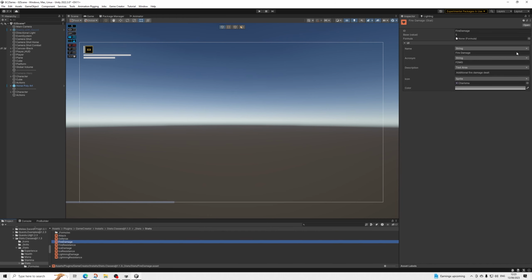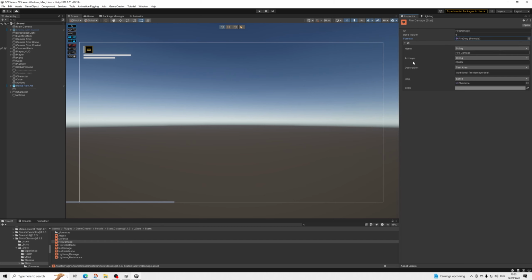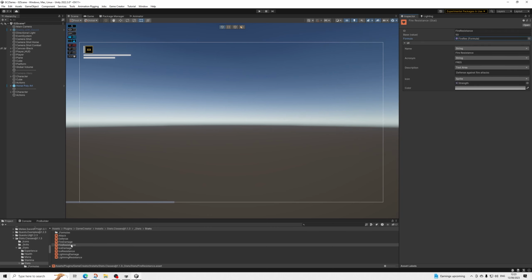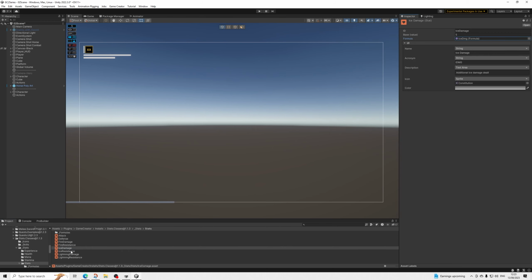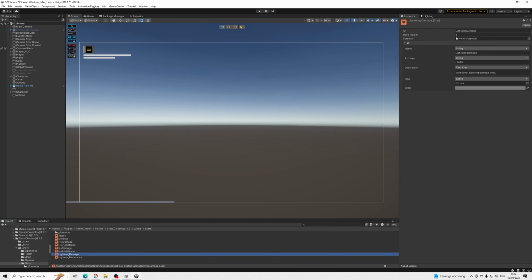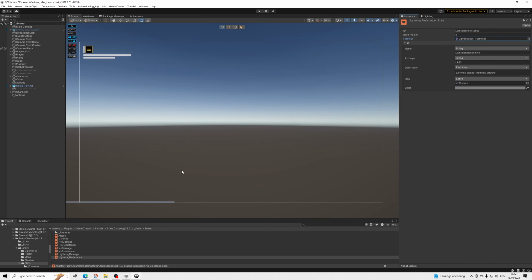Okay, that's it. Again, apologies for the indecisiveness. So let's drag in fire damage, fire resistance, ice damage, and then lightning as well, and then we're pretty much done. There we go. So now by default all of these will automatically increase.